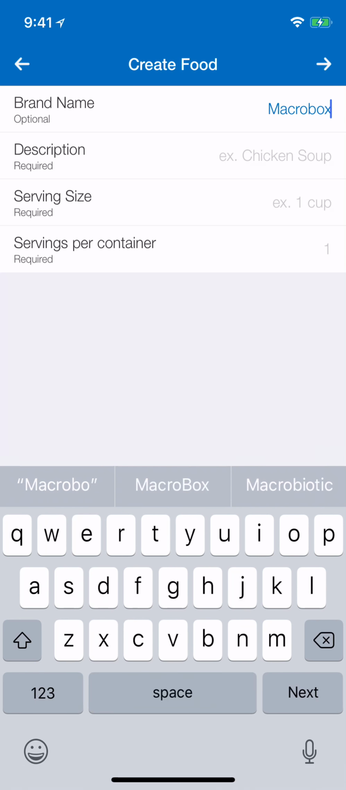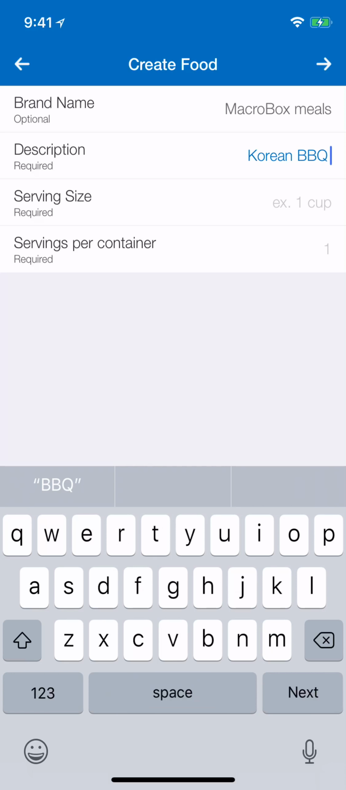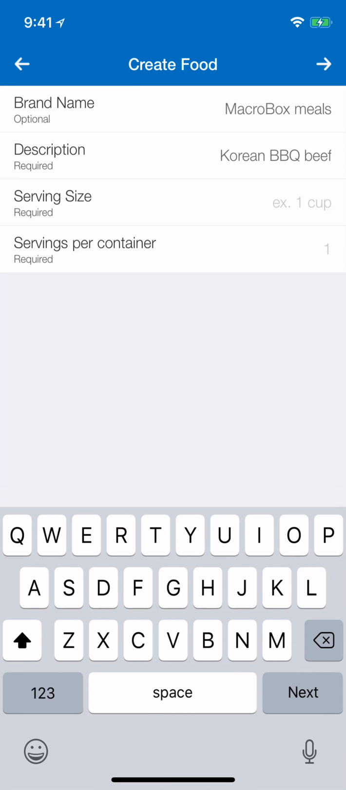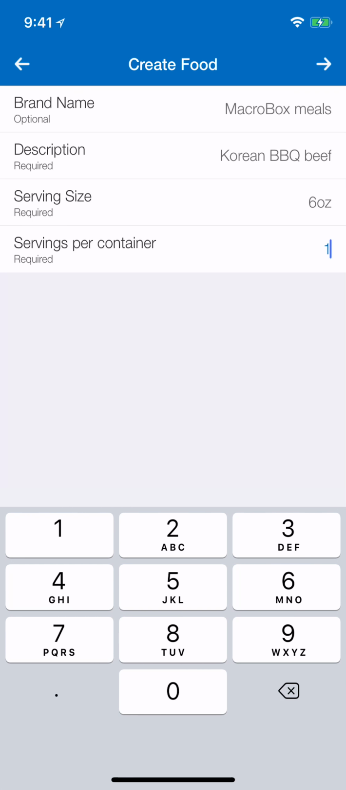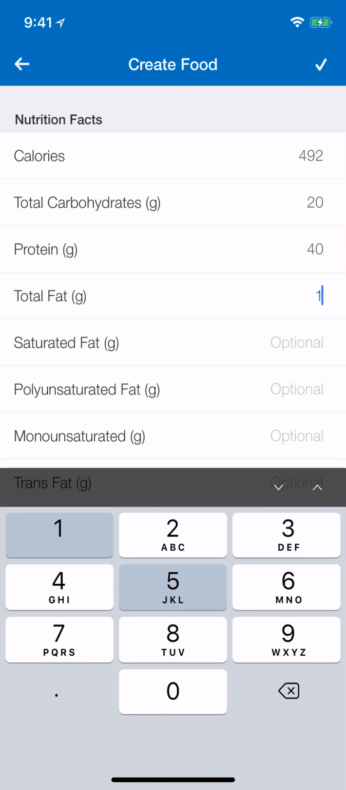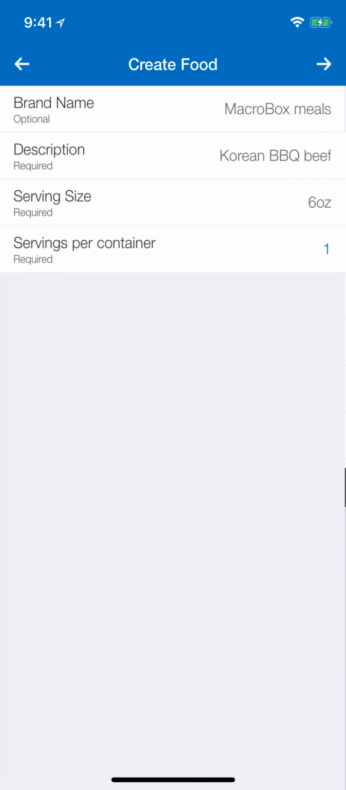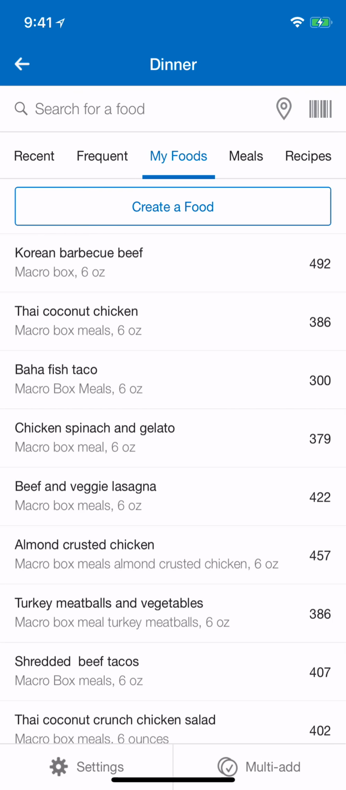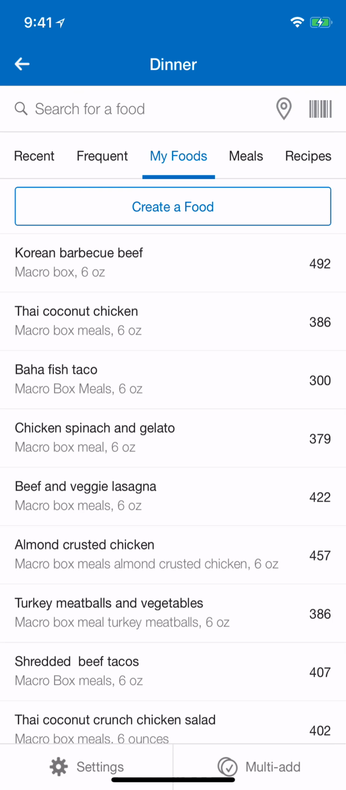Macro Box Meals, and then let's say Korean barbecue beef, and then I had 6 ounces of it, and then I had 1 serving of it. And then I would click next, and then I would enter in the calories. Let's say it was 492, my carbs were 20, my protein was 40, and my total fat was 15. Let's just say that. Then I would click that little yes button up in the corner, and voila. But I've already created this, so let's just say I had the Korean barbecue beef, so I could just click yes, and that's it. So you can also store your food as well.